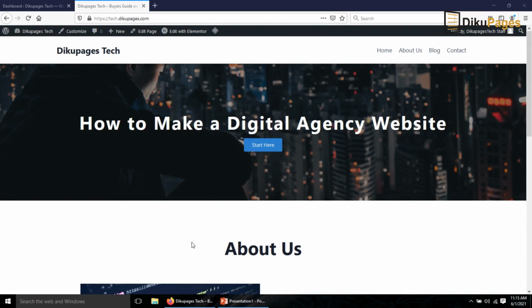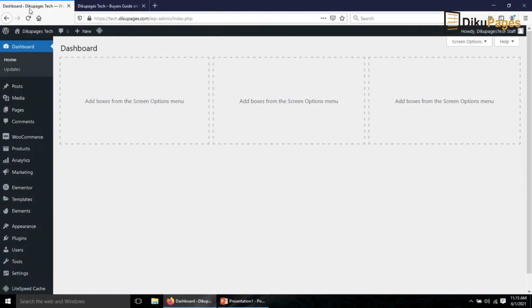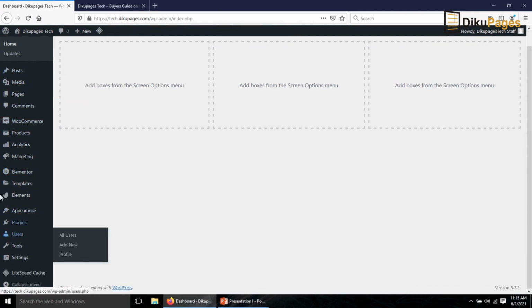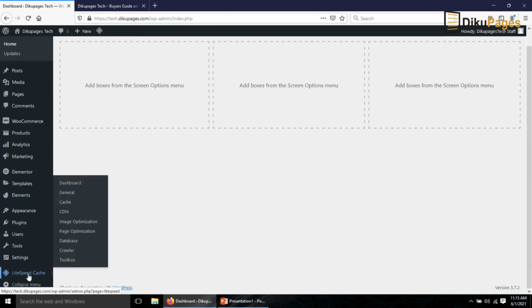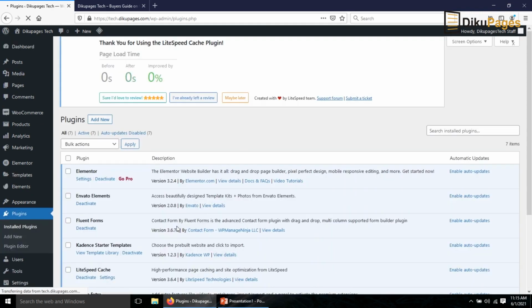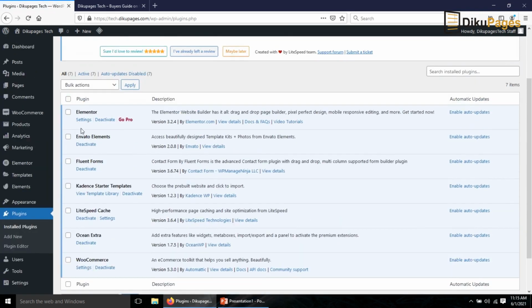So to reset my website, I'll go over to my dashboard, and looking at the menu on the left hand side, you see some of the plugins I've installed like WooCommerce, Elementor. I also have Envato Elements installed, and then Lightspeed Cache. There are other plugins which might not show here, so I can take you to plugins quickly so that we will have a look at the current plugins I have on my website. So these are the various plugins I have installed on my website currently.